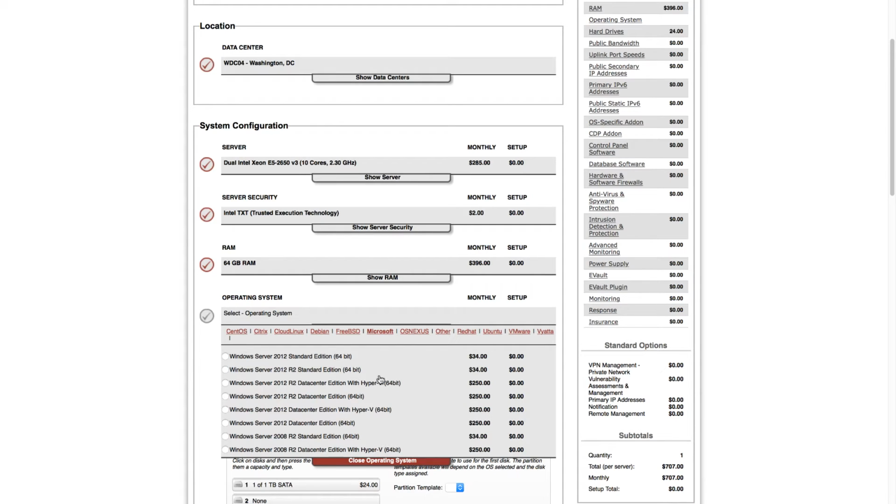So with Microsoft, when you click on Microsoft, you have the ability to choose the editions of Microsoft, ranging from 2012 Standard Edition all the way up to 2012 Data Center Edition. For this demo, let's go ahead and choose the 2012 R2 Data Center Edition with Hyper-V.